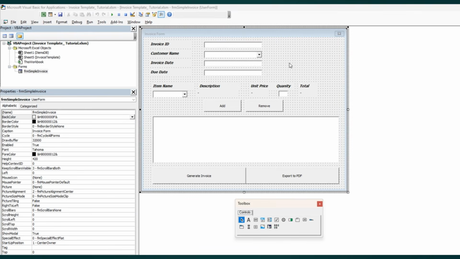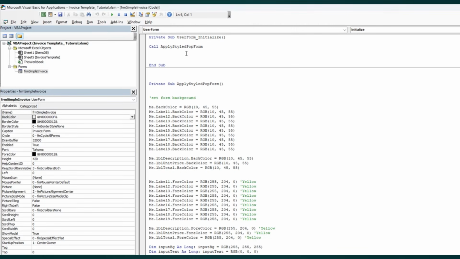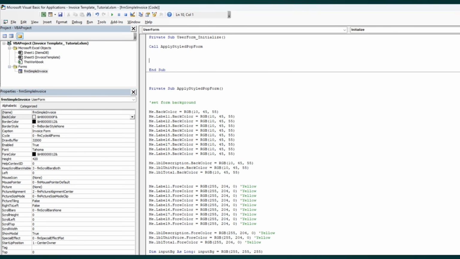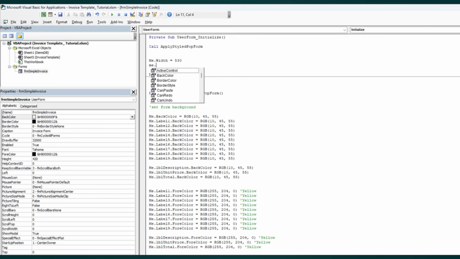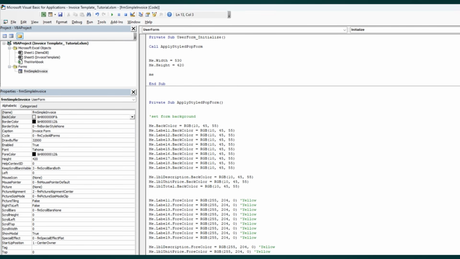All right, then we continue coding the form. Now we're going to code the UserForm Initialize. So we double click here, and we already have the Call ApplyStyle to the form that sets the colors. So now we're going to put in some more settings. We're going to start by writing the width and the height. Me.Width equal 530. Me.Height equal 420. Then we're going to set Me.StartUpPosition and set that it equals 0.